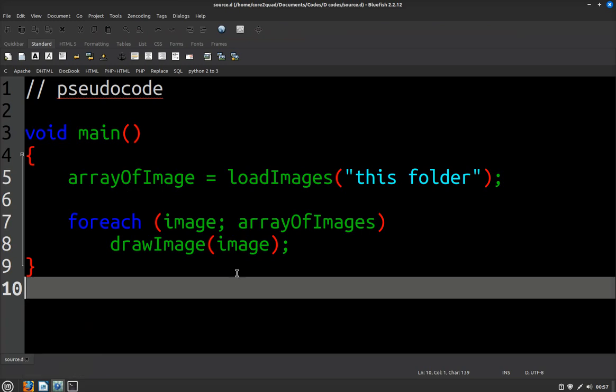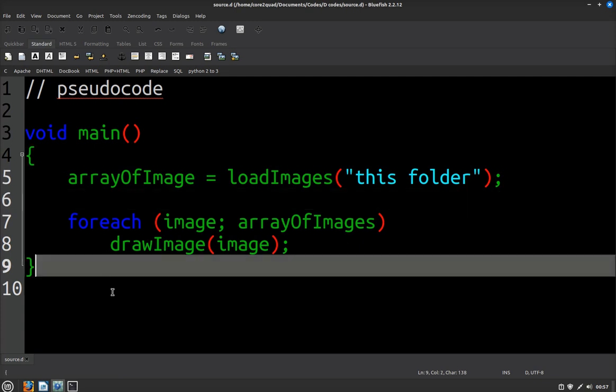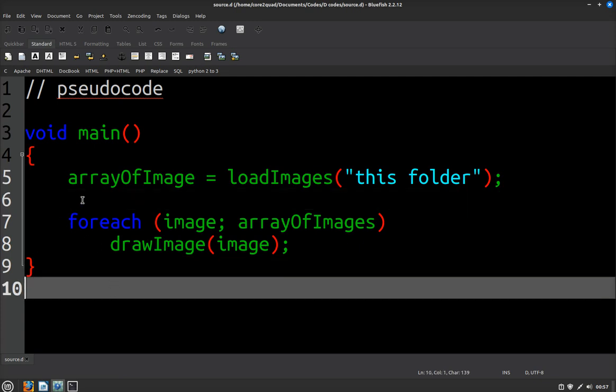And now that you know all that, here is a pseudocode. Load all the images into an array, and with a loop you draw each of them. If you draw all images very fast, you will see an animation. You can create your own animation like this. Make sure you have all the images and draw them very fast, one after the other.